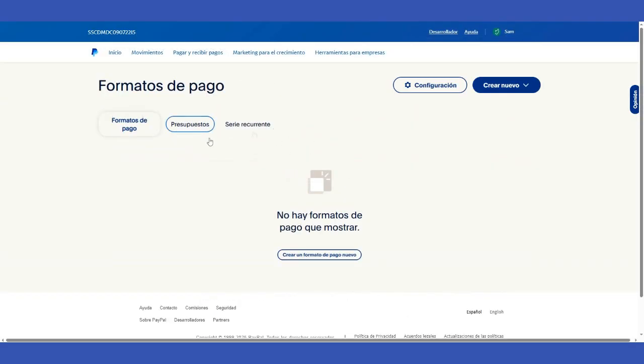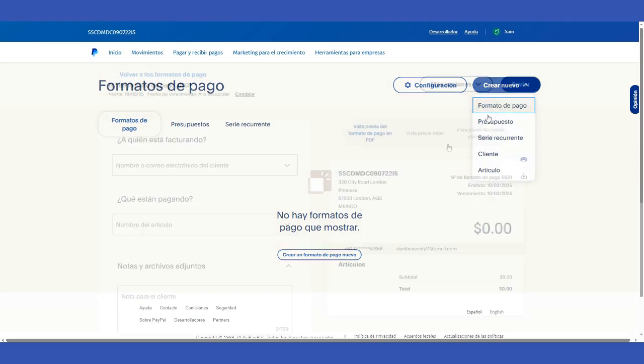And as you can see here, I don't have any payment format in my case. Well, my app is in Spanish, but the same tips are in English. Okay, so you have here a new button that says create a new one. Just click here and you have a payment format, a budget, etc. So just click here on payment format.